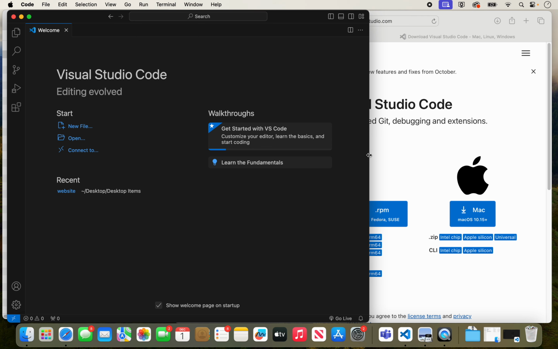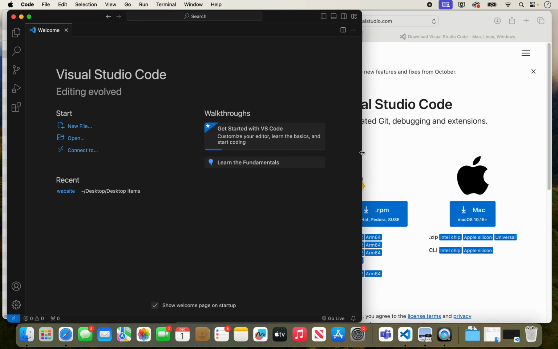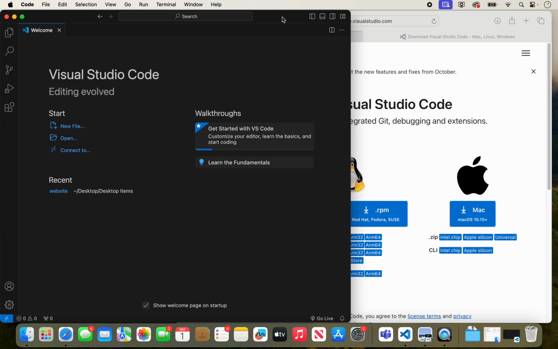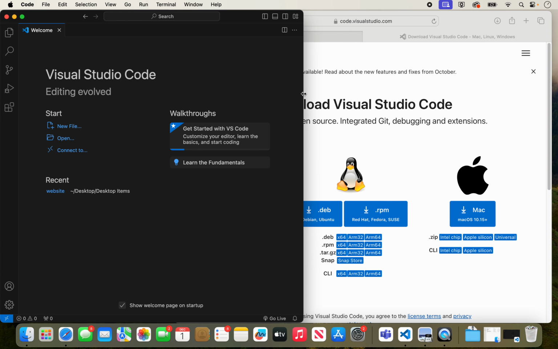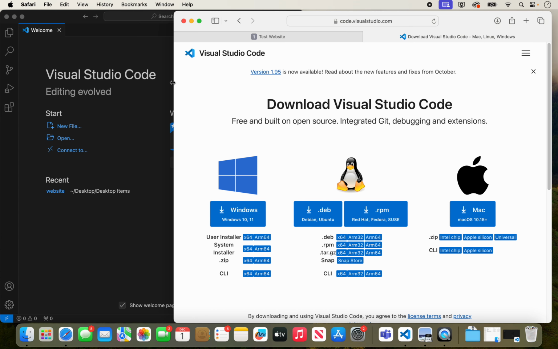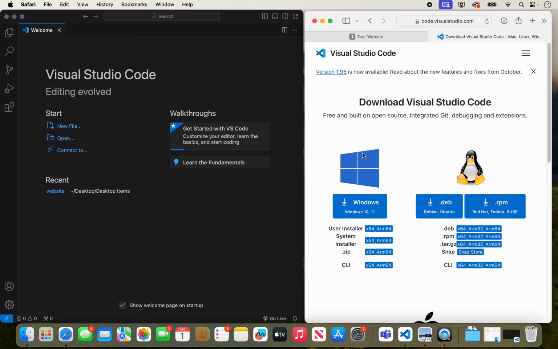Everybody's different as far as how they set up their screen. That's another thing we're going to talk about here. I like to have my screen sort of half and half, so I have my code on one side and my website on the other, like this, split screen. You can set it up however you like.